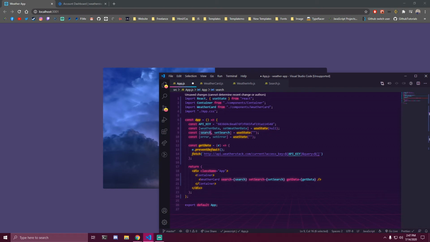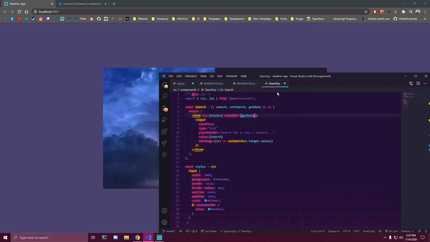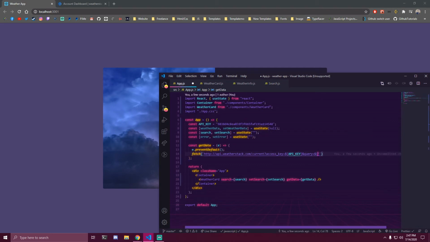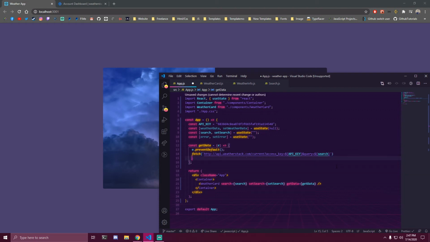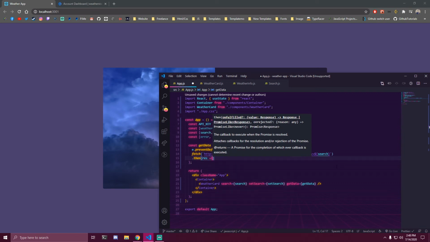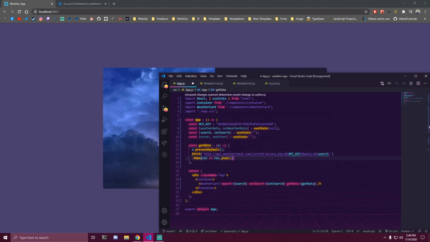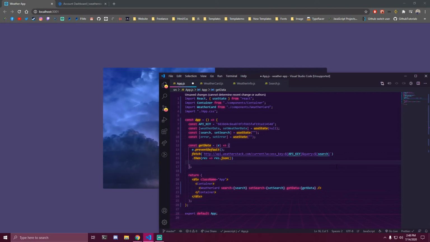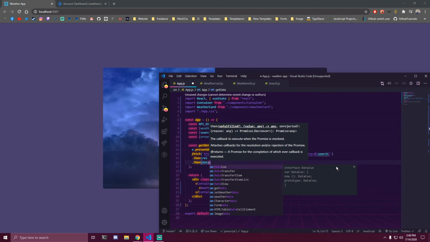So search is our input state, and we're updating it when that changes, which we have the onChange event. So search is going to be whatever the user types in our case here. That's why we have query equals search. And then after fetch here, so under this line, we're going to add then. Then we're going to have a response, and we're going to set that to response.json. Then under that, we're going to have another .then. Then we're going to pass data.